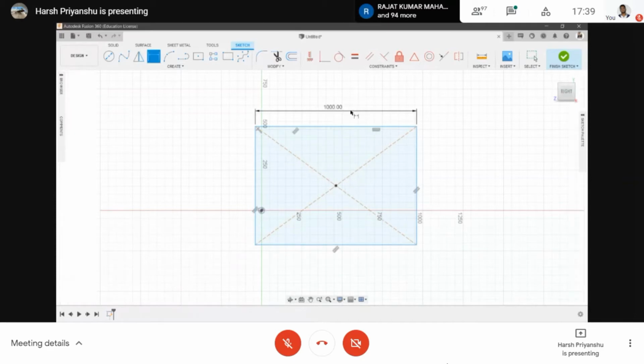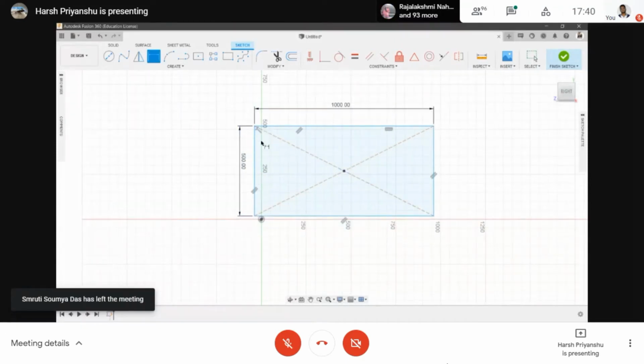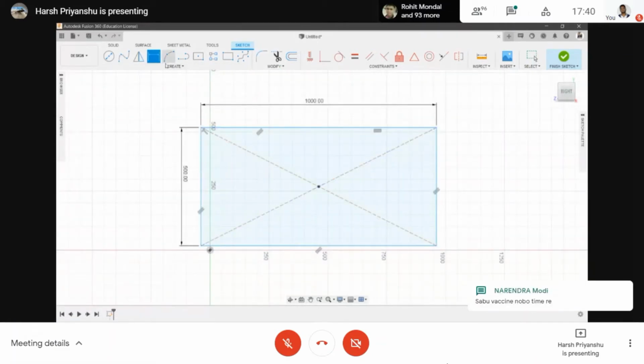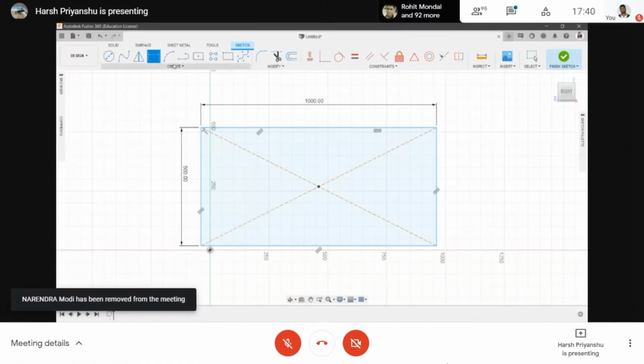So I'll give it as 1000. It's 1 meter around, and then I choose this again to give it as 500 mm. So now you can see your sketch has been altered. That's how you can use this command to alter your sketch. And then okay, we are done with this.